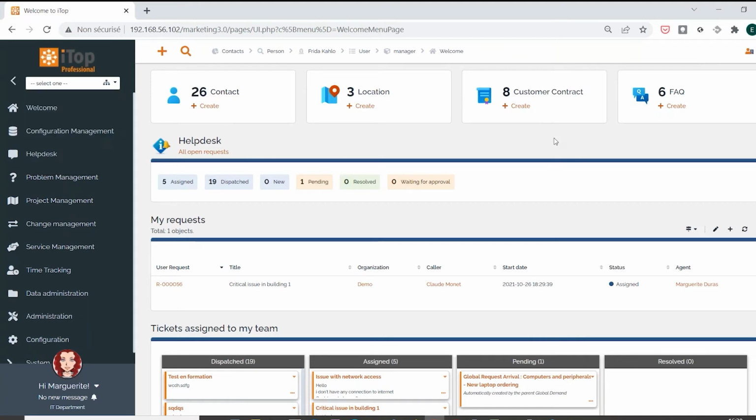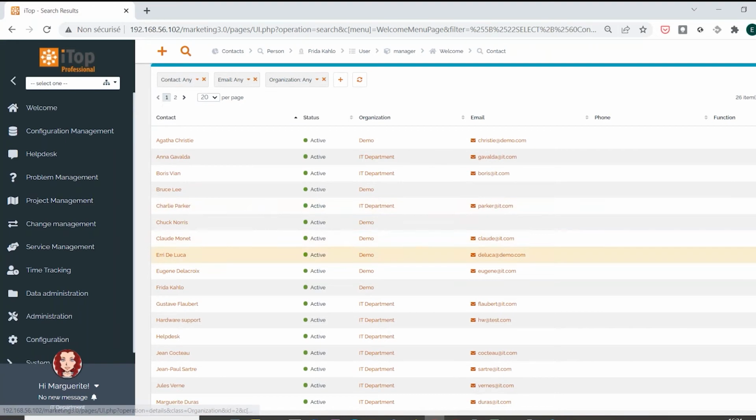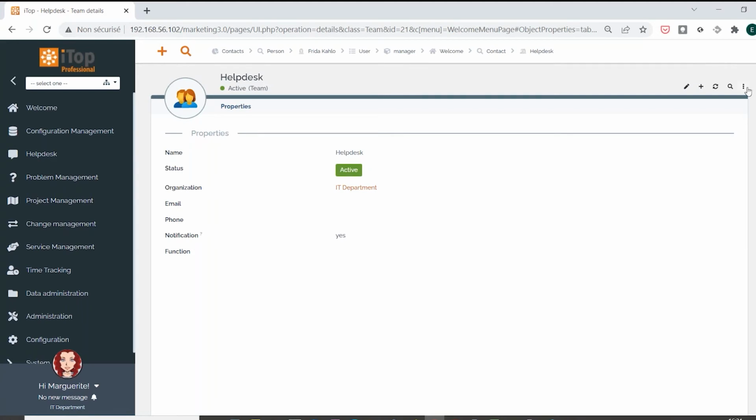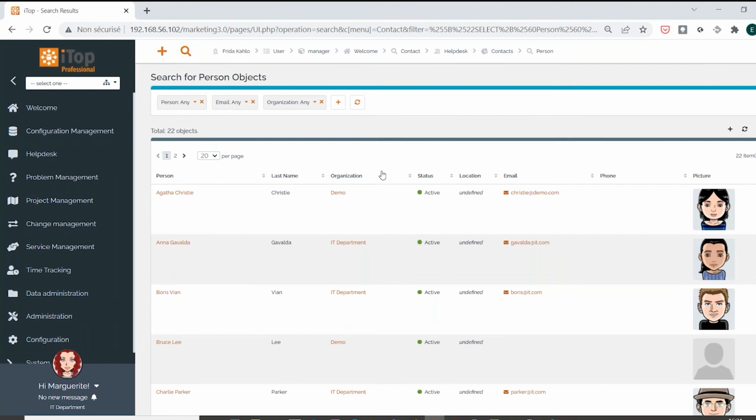Once we have done this, we have, I would say, the different contacts we interact with. In the contacts, we have, of course, people, like here, different people belonging to the different organizations, as well as the different teams that are used in your environment to deal with your tickets, like the help desk here, but also, for example, communities of users and so on. So here I have a given team, for example, which is the help desk. If I go back to the different contacts, the persons are identified contacts. They may or may not have a login in iTop.